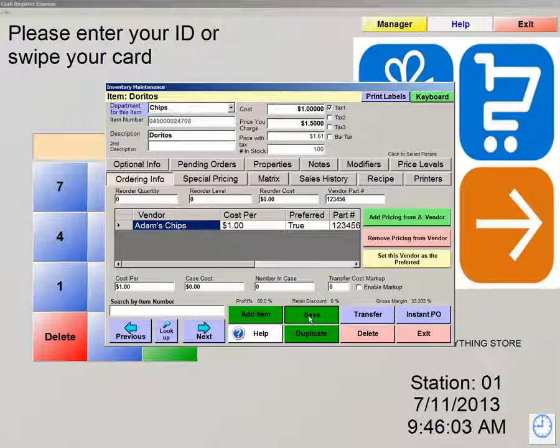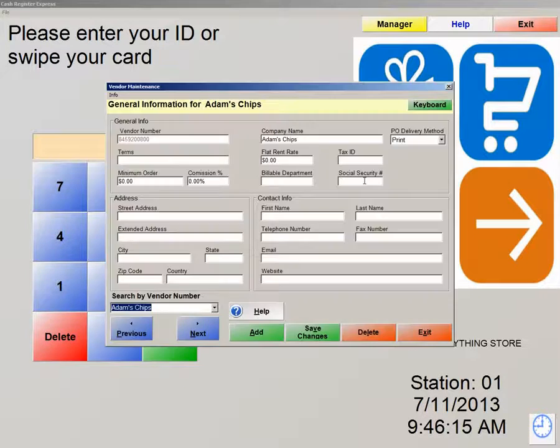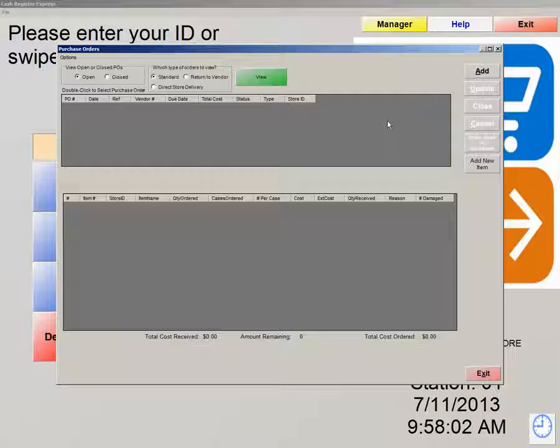Let's hit save, and let's create a purchase order and show you what I mean. So now, let's exit out. We're now going to go into administrative number 5, letter G, vendor maintenance. We are now going to hit number 5, administrative, and letter H, purchase orders. We're now going to click on add on your top right.